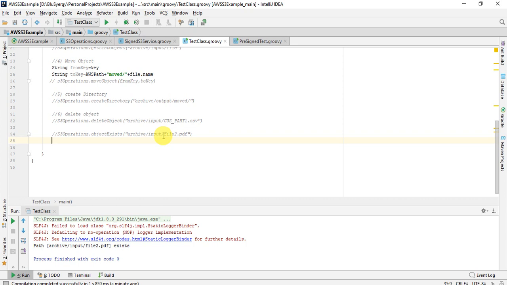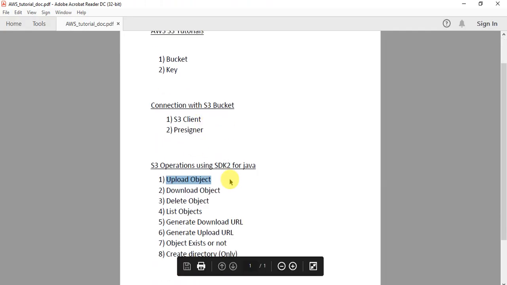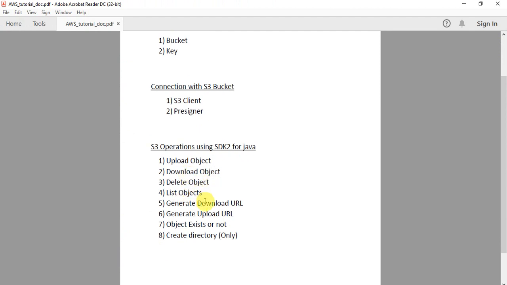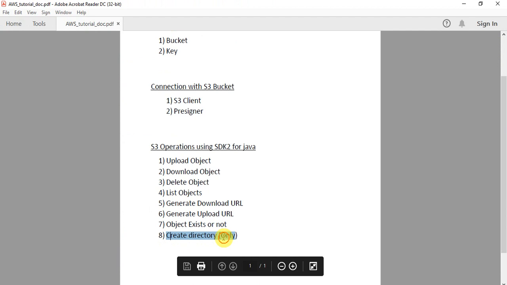Okay, in some scenarios we would expect users or someone or the API to give the correct path. If it's not there, then we should throw an error instead of creating that path. For that, this object exists method is useful. So we have covered upload object, download object, delete, list objects, object exists or not, create directory. Now we'll come to generate upload URL and download URL.